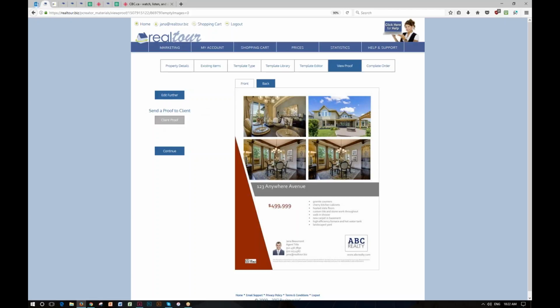Same with the e-flyer, you can send a proof of this to your client. Hi, Bob, here's the flyer I'm going to print out at the open house. Let me know if you like it or want any changes. You can always go back into the editor and change it if you want, okay? When you're done, complete the order.